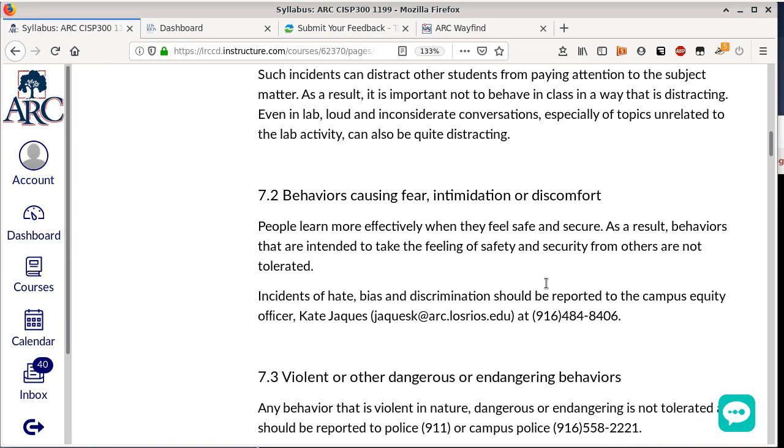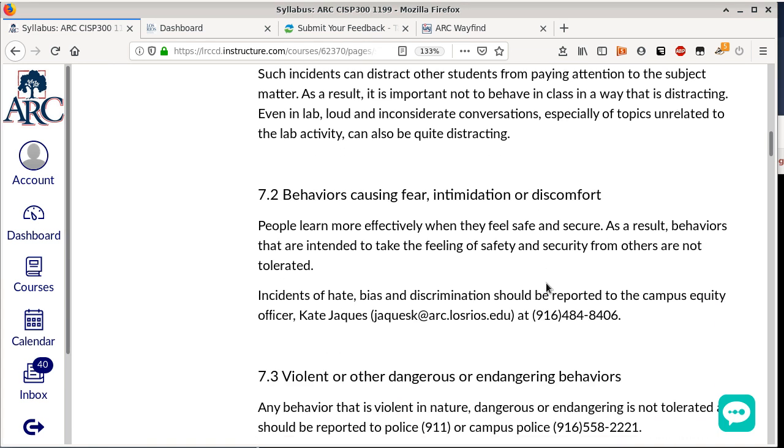7.2 is a little bit more serious. It has to do with behaviors that can cause fear, the feeling of being intimidated, or just general discomfort. Okay, it can be intentional, can be unintentional. If it is intentional, it is serious. If it's unintentional, I might need to talk to some people after class about that behavior.